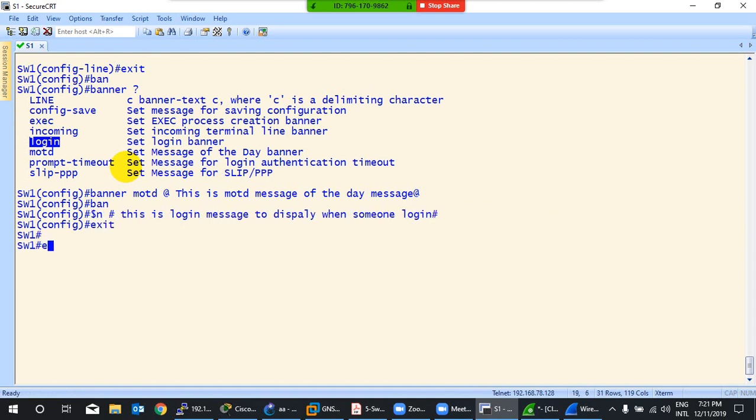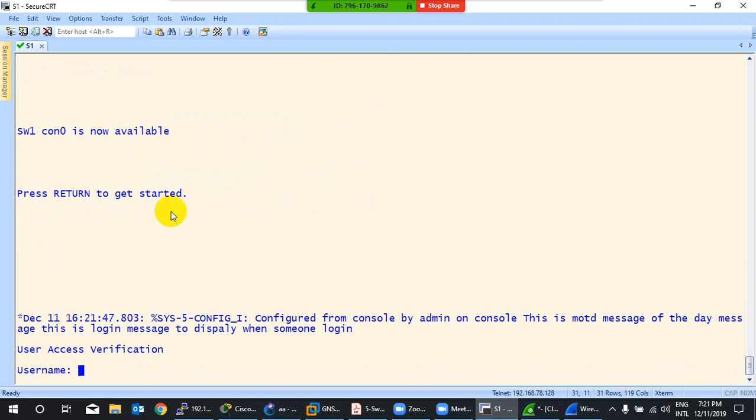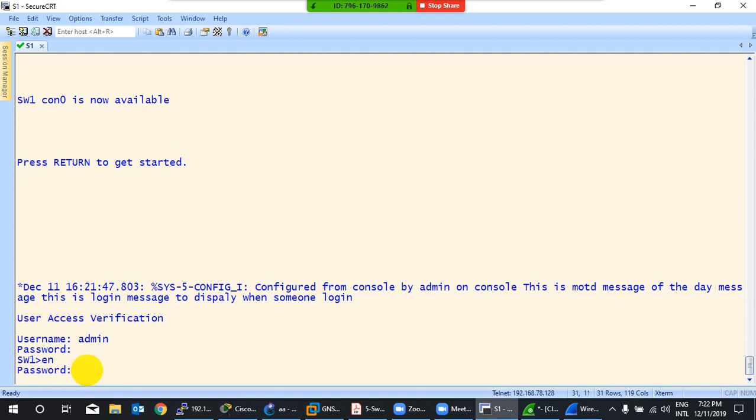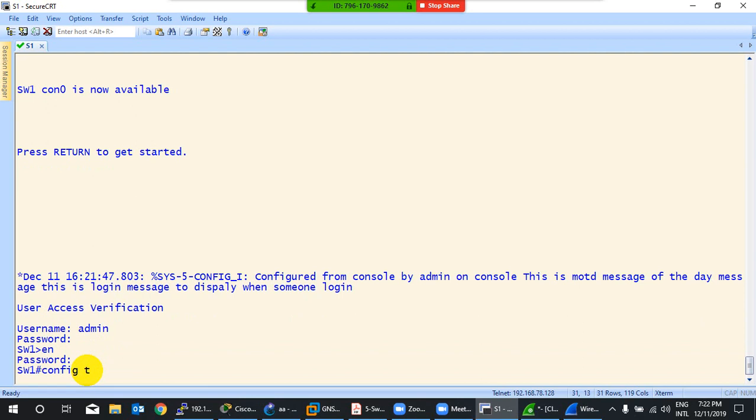Let's test it. Exit, exit. I can see both the messages. This is MOTD message of the day message. And this is login message when someone logs in. Because the MOTD message will be there all the time. But I'm logging in, yeah? Login admin 123. Enable 123. Let me remove the login.